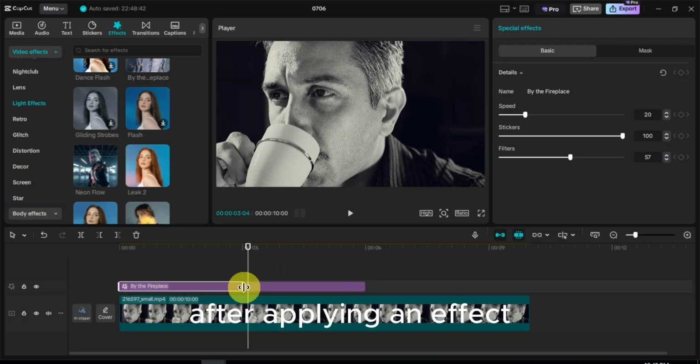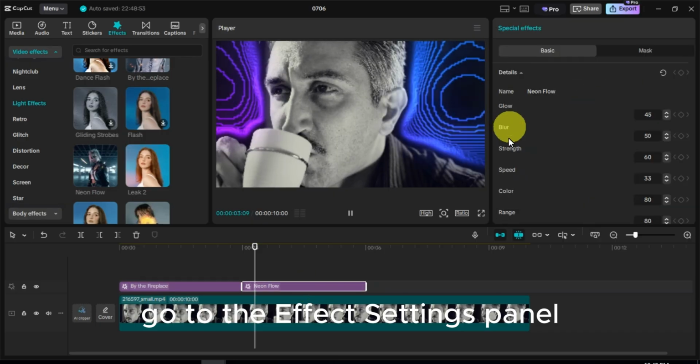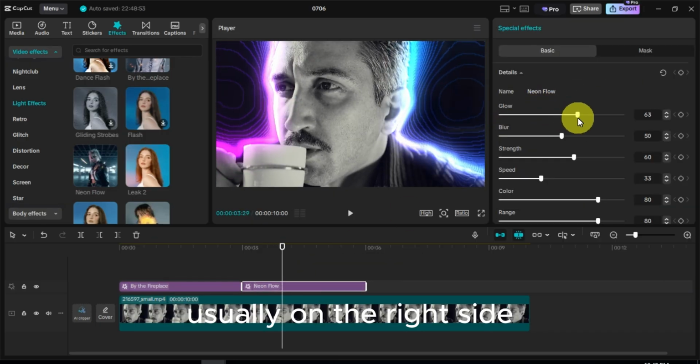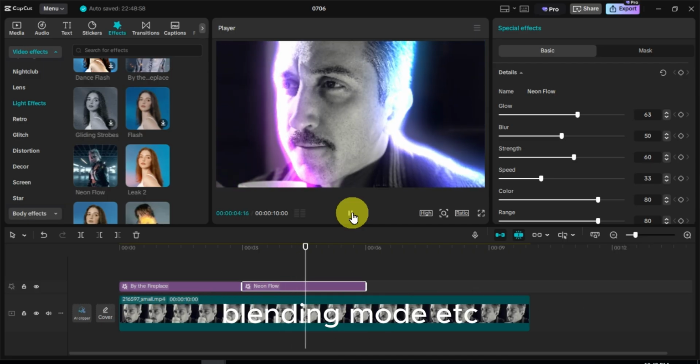After applying an effect, click on the Effects segment in the timeline. Go to the Effect Settings panel, usually on the right side. Customize parameters like intensity, speed, blending mode, etc.